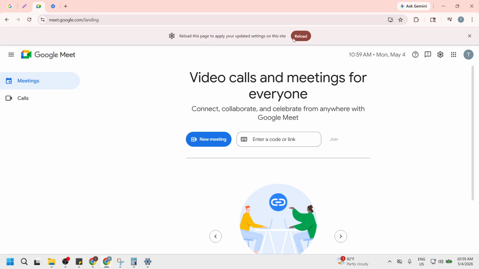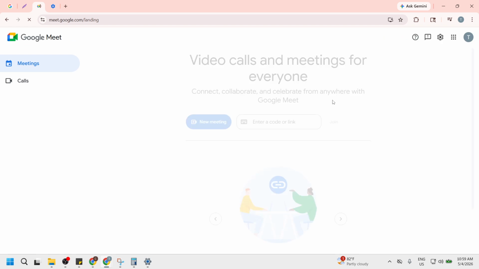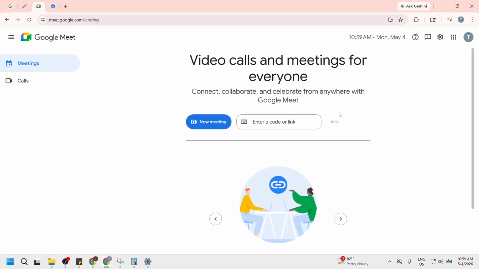Next, make sure no other app is already using your camera. Only one program can control the webcam at a time. Fully close apps like Zoom, Teams, Skype, or FaceTime that might be open in the background. Don't just minimize them, quit them completely. If a meeting app is holding the camera, Google Meet won't be able to access it.